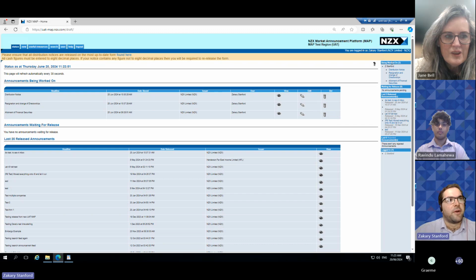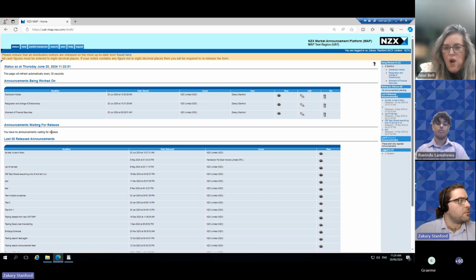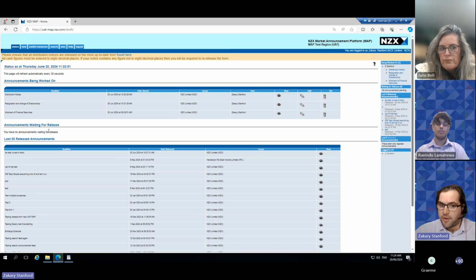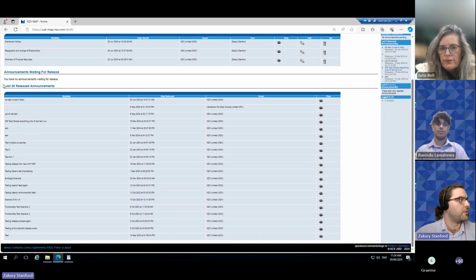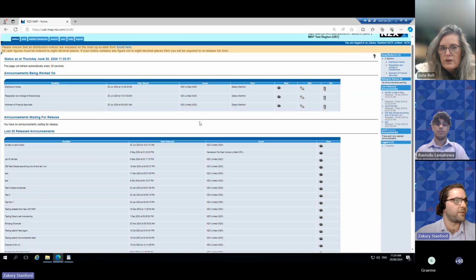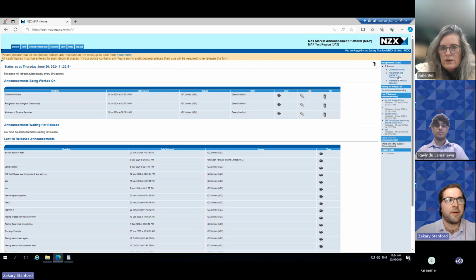And it's also over here on the top right, the being worked on section. There's a waiting for release. So once you hit that release button, this will show that announcement being released. That will release pretty quickly. So if there's something sitting in there, there might be a problem with the announcement release, for example. And there's also the last 20 released announcements for your company. And this is all available on this right-hand side as well.